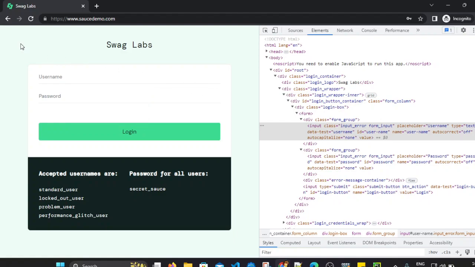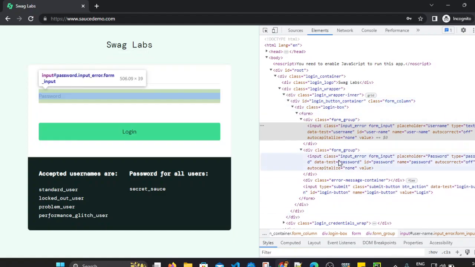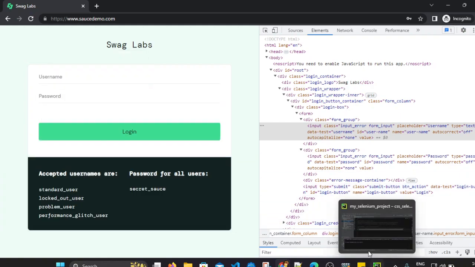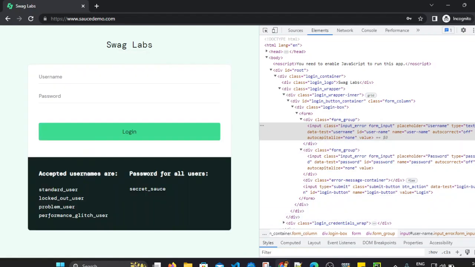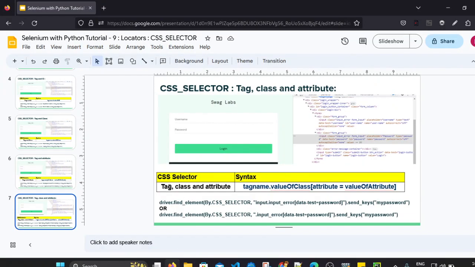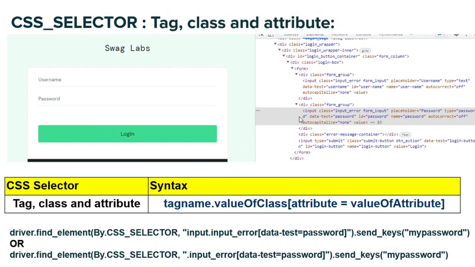We can use CSS selector in such a fashion that we use tag name, class name as well as another attribute. Now let's see the example. So how can we find that? What is the syntax? The syntax is, first we have to write the tag name, after that tag name dot value of class. So in this situation, if you see, what is the tag name here? Tag name is input. For password field, tag name is input dot value of class.